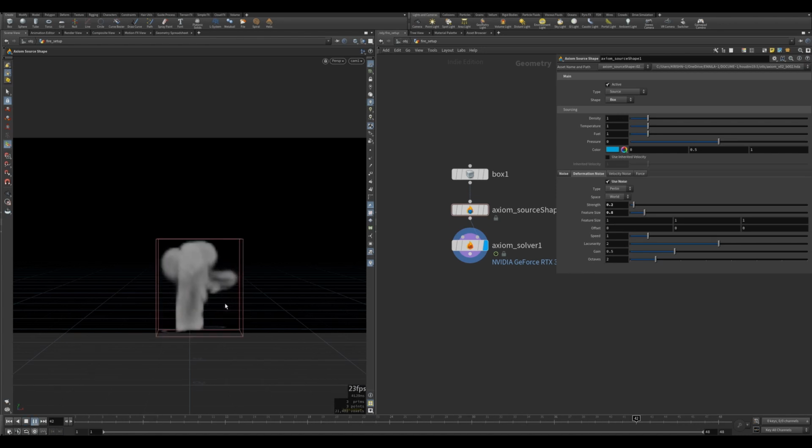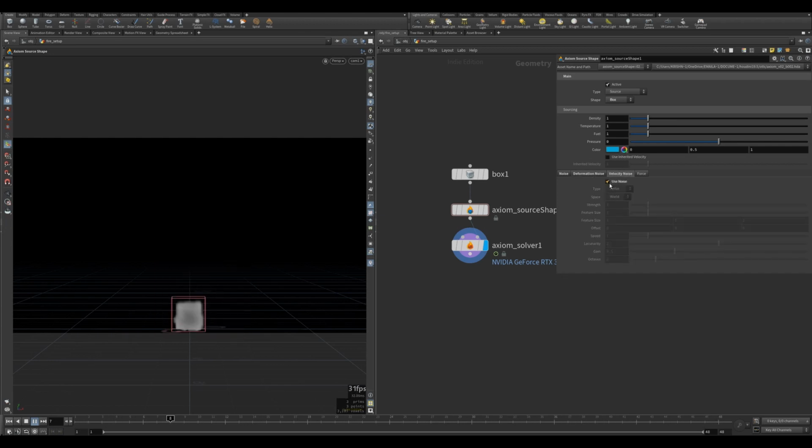So there you go. Looks pretty good. Let's move on to the velocity noise. I'm going to use noise here too. All I'm going to do here is increase the strength to 4.